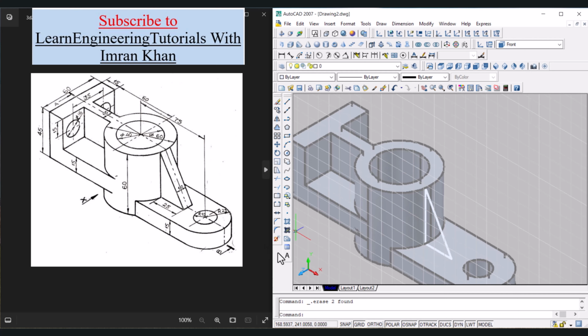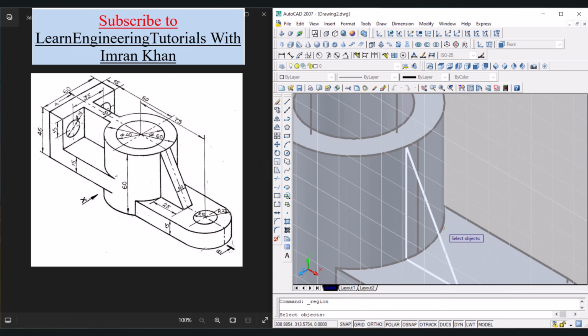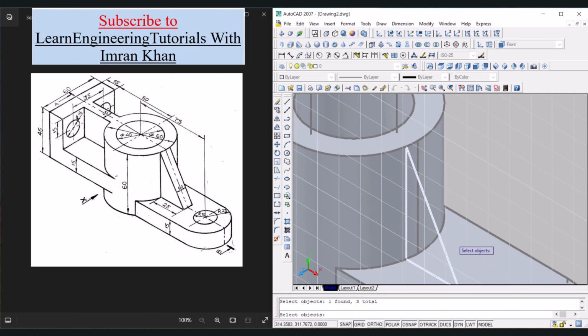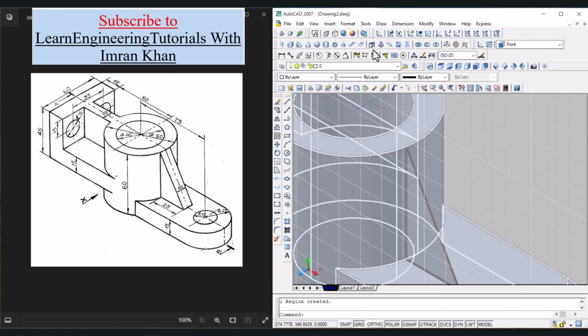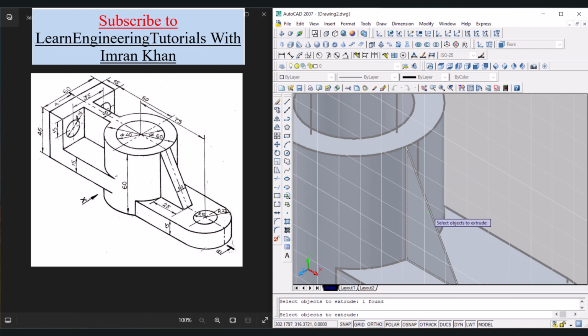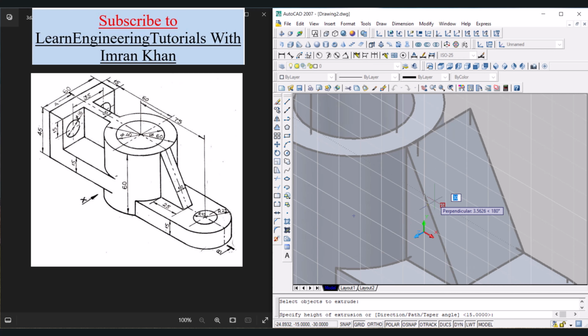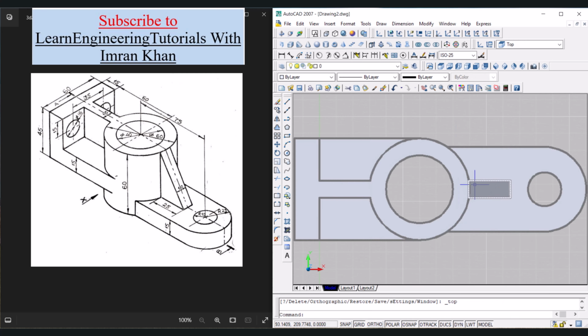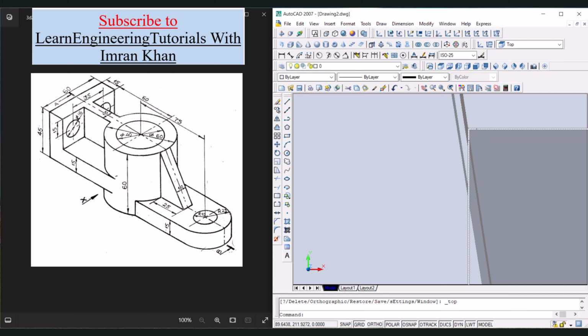Now make a region. So click on region, click on this line and this line. Press enter. Now click on extrude, click on this triangle, press enter. In this direction give the value of 10, enter. Now visualize this object in the top view. Click on top view icon. We can see that this intersection is correct.